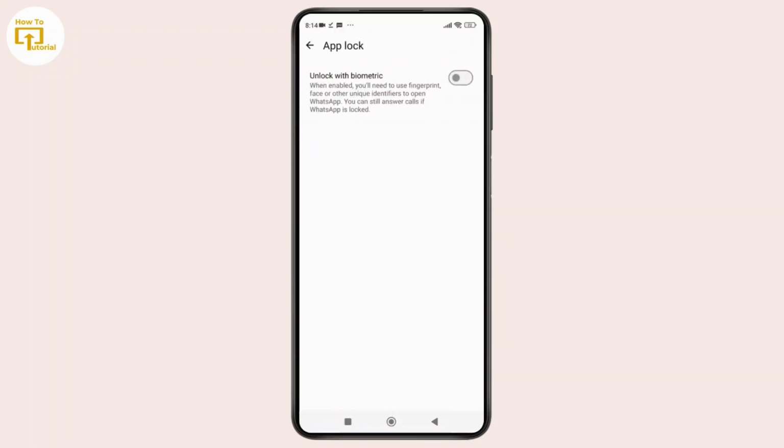And now here, under the App Lock, you can see the option labeled as Unlock with Biometric. So simply enable that option. And that's it. That's how you can enable app lock on WhatsApp.